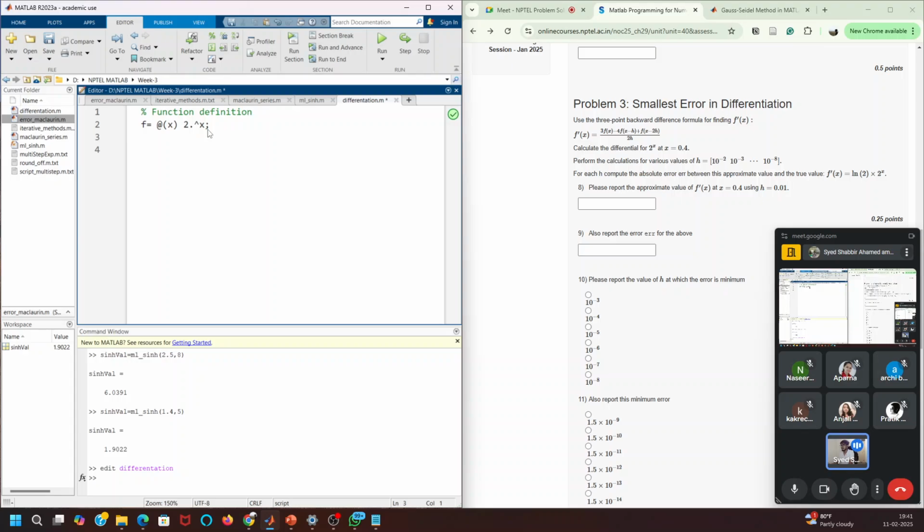So this is one way of defining the function in MATLAB. Here your input is x. This function is defined in terms of this independent variable x. So the independent variable has to be written in these small brackets, and then you have to define the function, whatever it is.